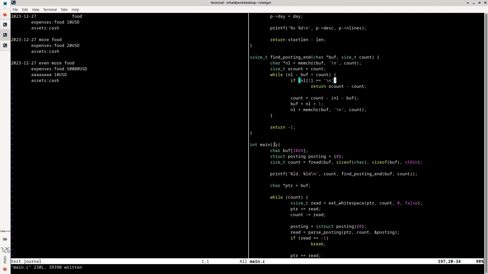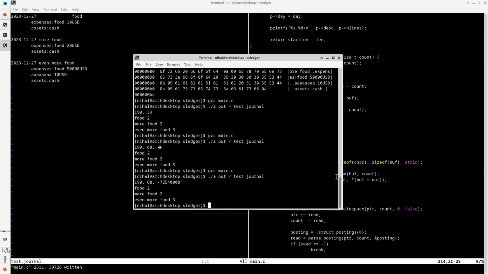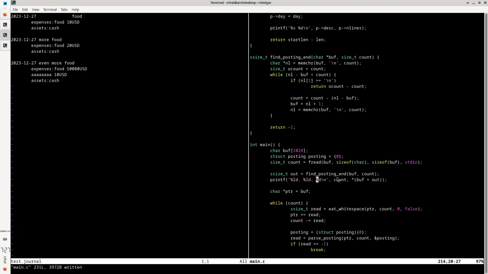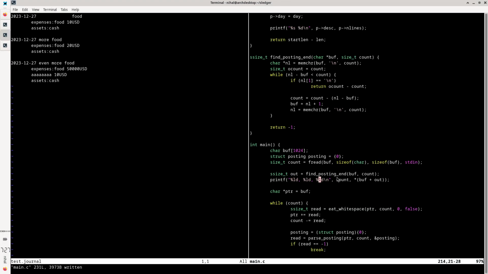I'm gonna print the countdown here as well. Same. Count equal. Oh, yeah, okay. Count equals count minus new line minus buff, because we are getting rid of this difference. Okay, now we're getting an actual value out.